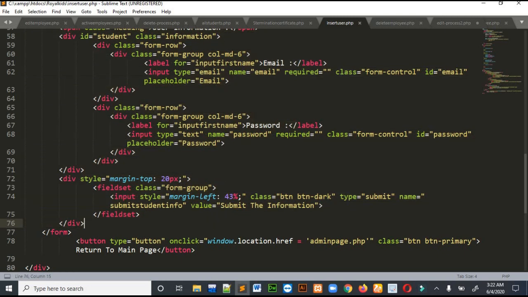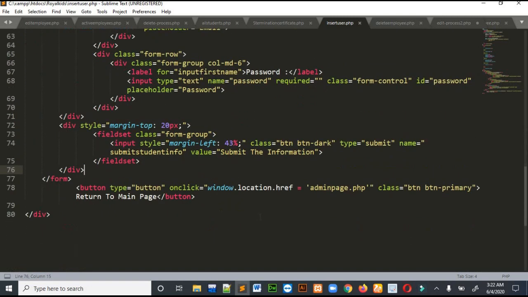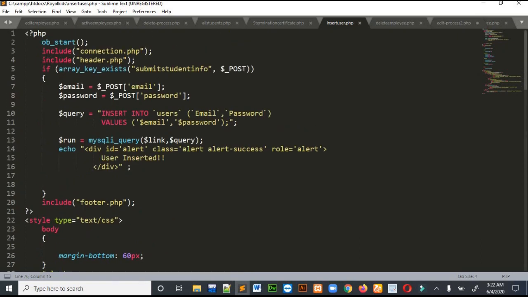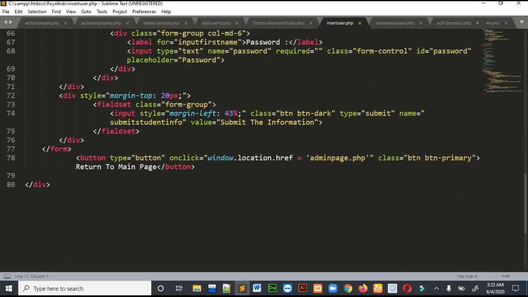Whenever we click the button, the information will be updated in the database, and then there is also a message that the user is inserted. Then there is another button which takes us to the back page. I had shown you the logic of how we can send ourselves to the previous page using a button. It is a bit of a trick. You can see that in my previous video of this project.